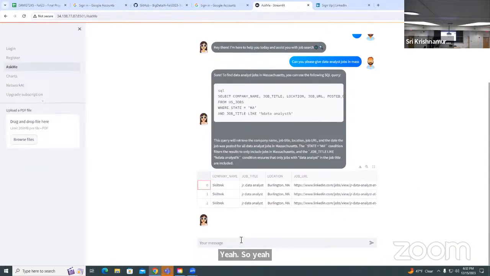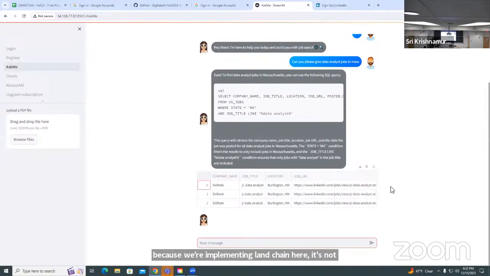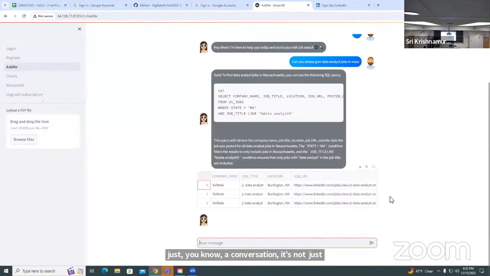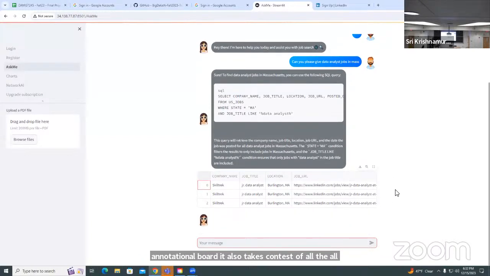That's what it does. Because we are implementing Langchain here, it's not just a static conversational bot. It also takes context of all the messages that were given by the user, so that it is catching the sentiment of the user and fetching the results in that way. Let me quickly take you all through some other example.